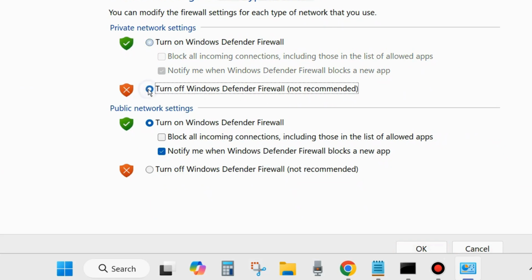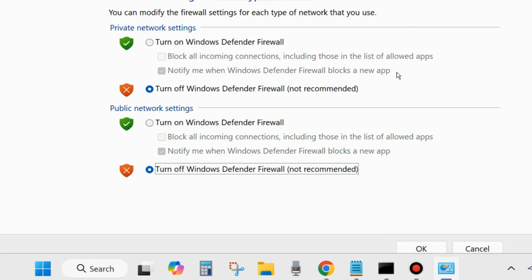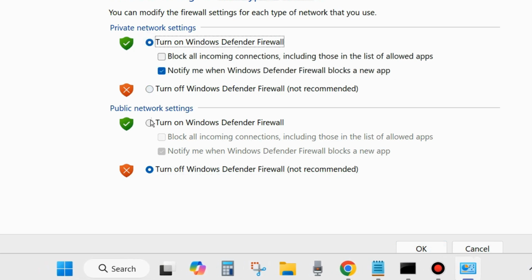Temporarily disable your antivirus program. If you have already installed a third-party antivirus, then temporarily disable that. And after your problem is resolved, don't forget to turn on Windows Defender Firewall again on your system. Check whether your error is resolved or not. If not, go to the next fix.